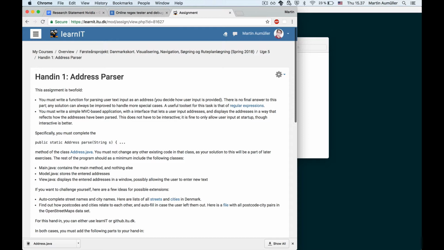So what we want to do in the next minutes is write an address parser, but it's actually twofold. First, we want an address parser to parse user text input as an address. Yeah, and we come up with a very rudimentary solution to that. And then we also want a model view controller-based application where a user can actually input an address, and the address is then displayed in a nice way.